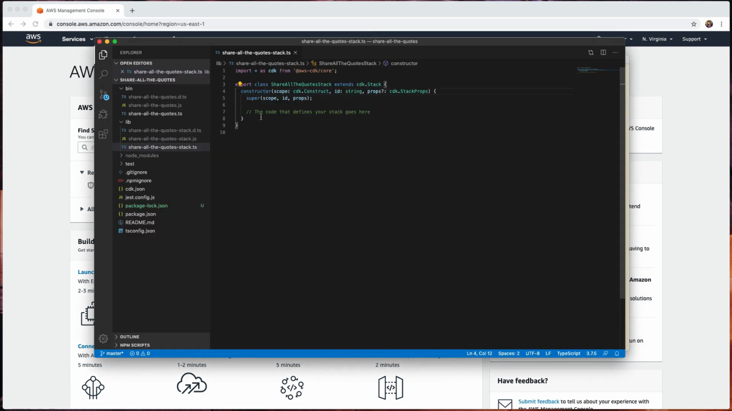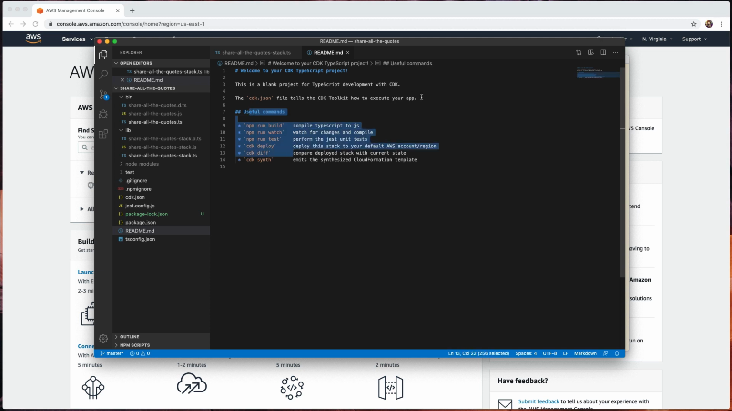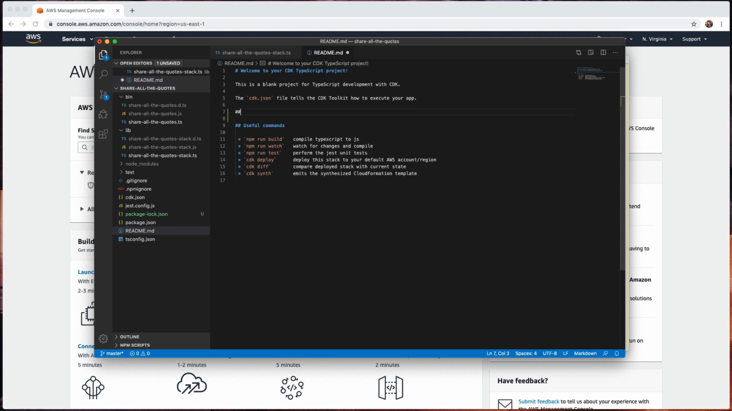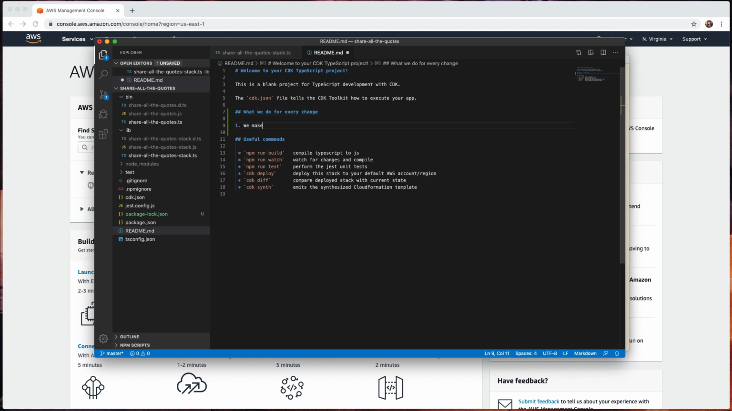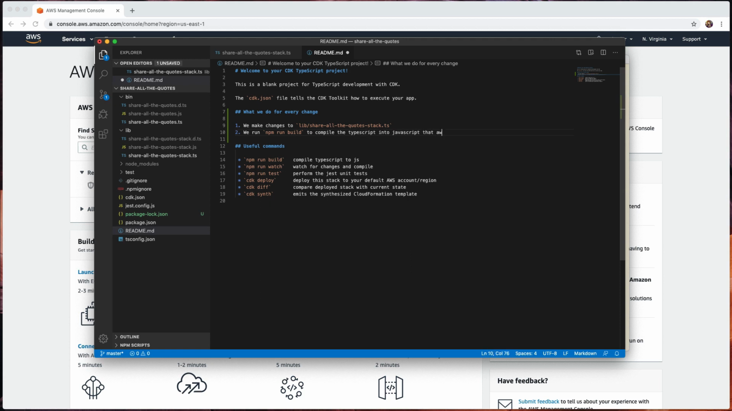Let's actually add that to our README. So we'll hop over to the README, and this useful commands section is great and everything, but we're going to come in here and say what we do for every change. The steps are: one, we make changes to our lib/share-all-the-quotes-stack.ts. Two, we run npm run build to compile the TypeScript into JavaScript that AWS CDK will run. If we don't do this, then AWS CDK will use a previously built version of our stack.